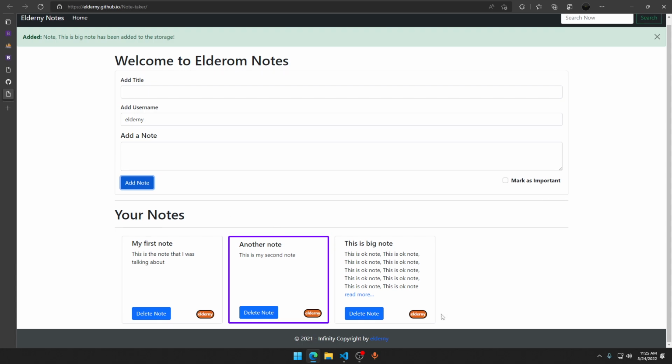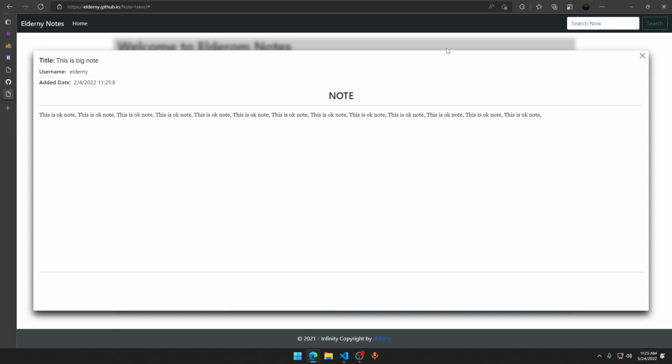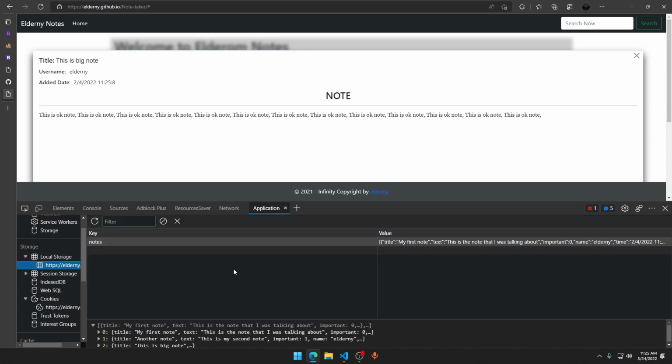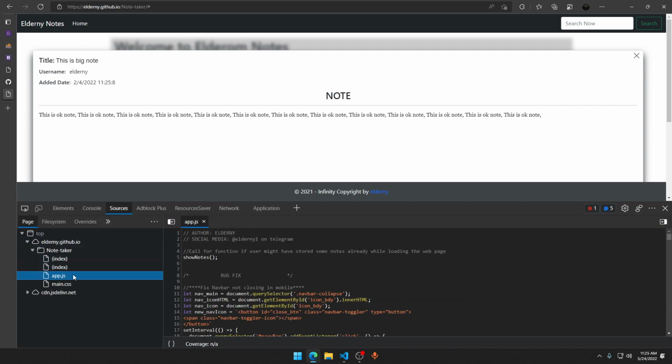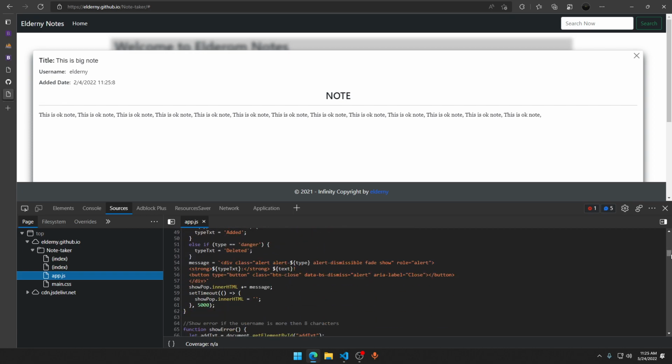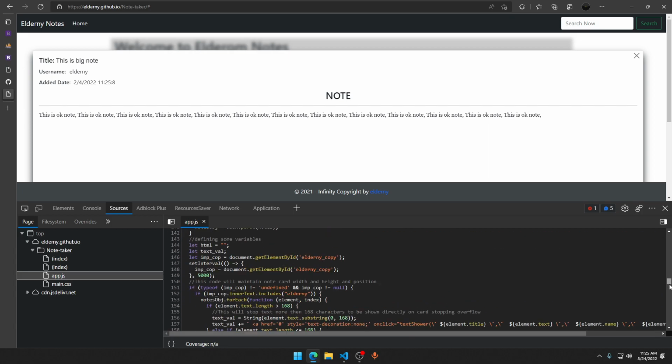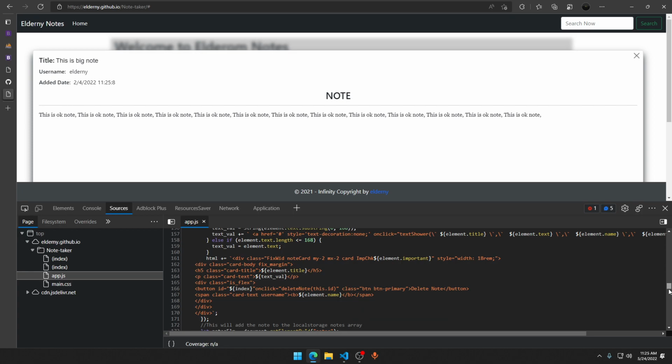You can see it's a lot bigger, and it just trims it at that point, and we can click on read more. And yeah, oh my god, guys, I told you I invested a good amount of time. So this shows the title, username, added date, and the note. Basically all of the data is being saved in the localhost. Yeah, there is no database connected. All the notes are being saved in the local host, so unless you want to clear your data, it will not go anywhere. And you can see the code has gone up to 270 lines of JavaScript code, and that's not small to be honest.